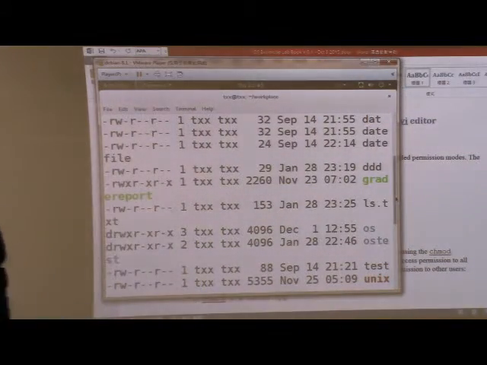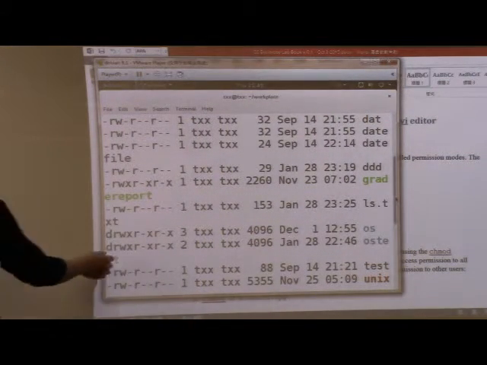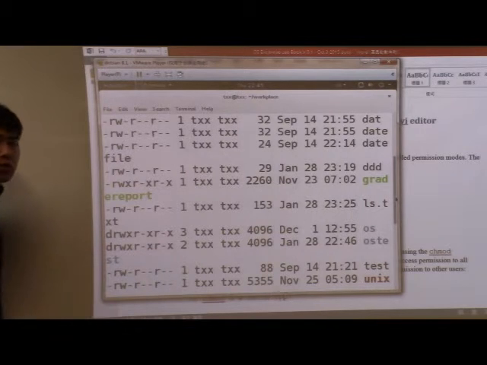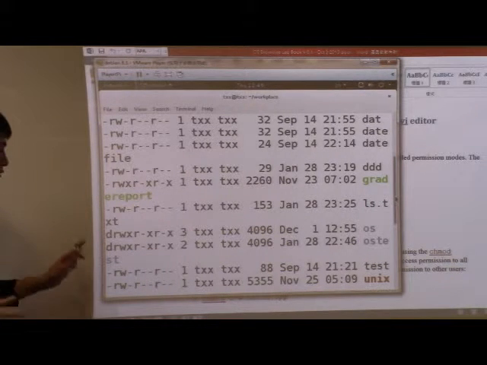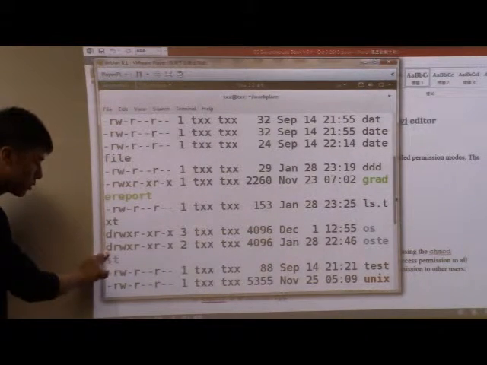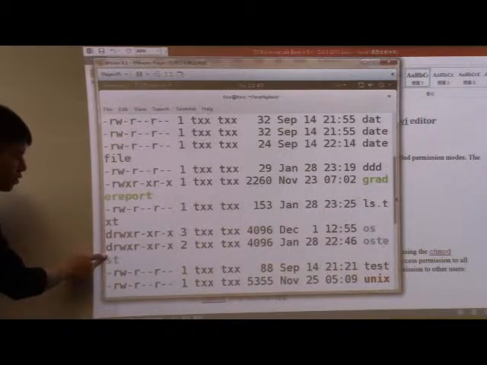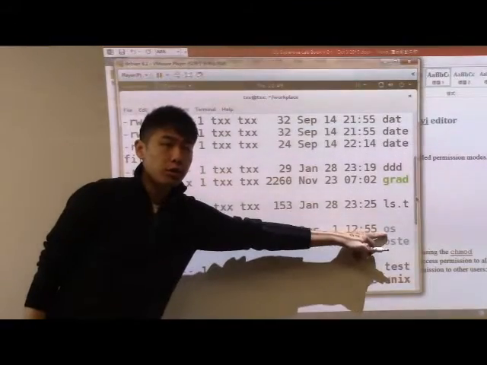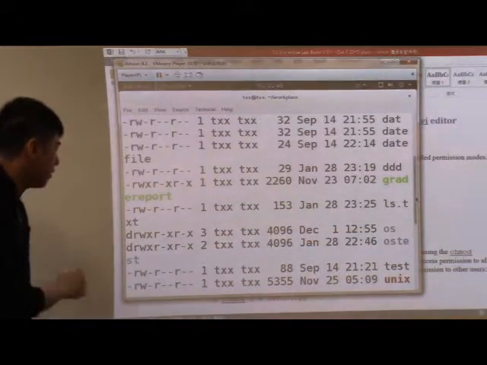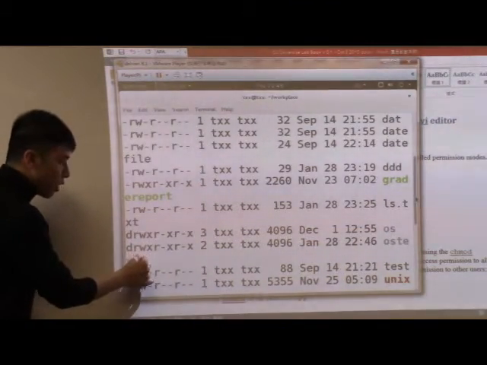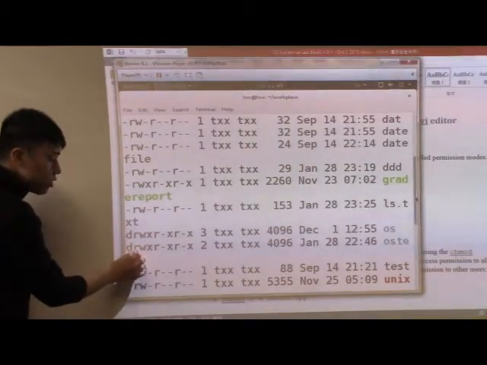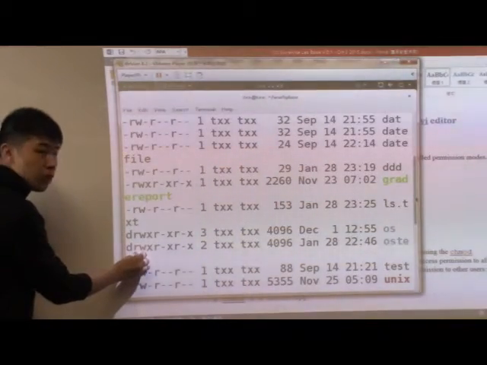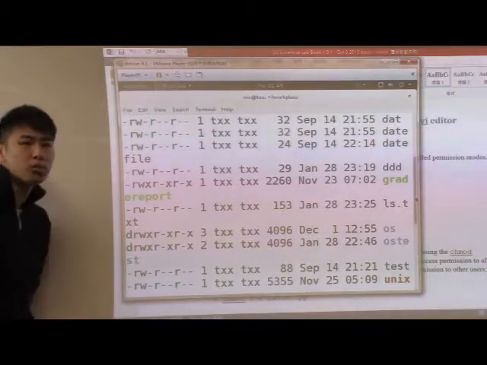Okay, so here is the permission. It has four parts. First, d. d means this is a directory. And then there is r, w, x. r means read, w means write, and x means execute.